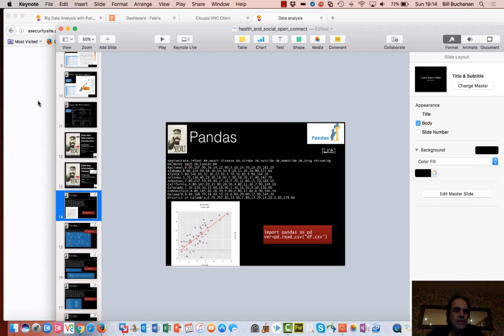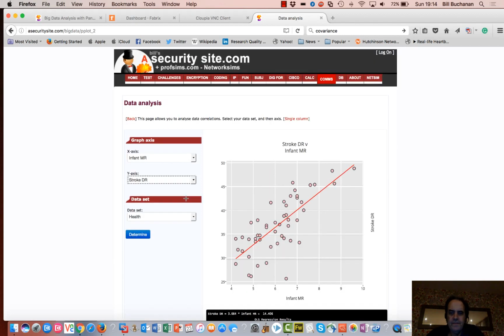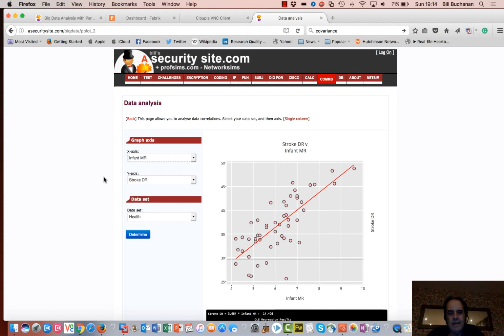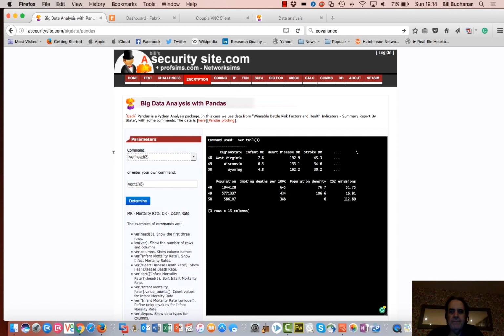Okay, so let's have a quick look at what our data looks like. The data itself is related to US states, and we have things like infant mortality rate, heart disease, stroke rate, death rate, and so on. What we really want to see is whether we can show a trend or a correlation between the data that we actually have. So we're going to be using a number of Pandas methods to analyze our data. Let's make a start on that.